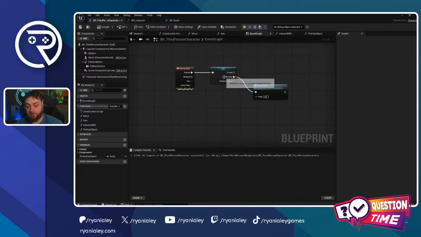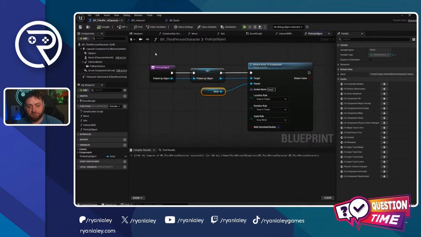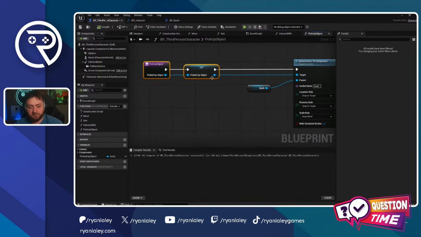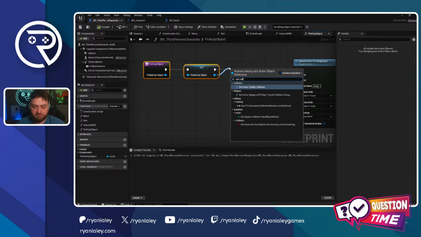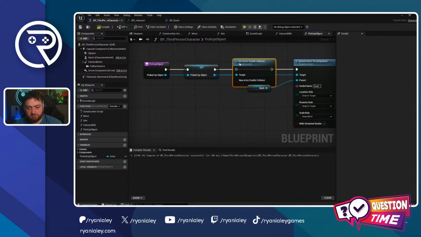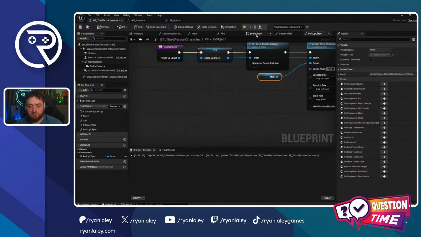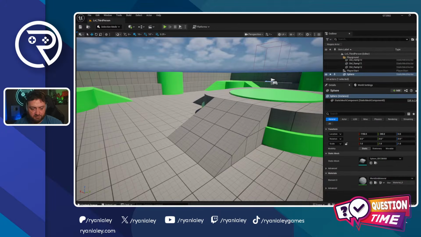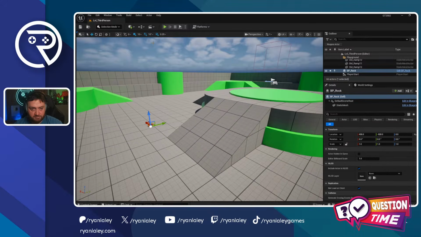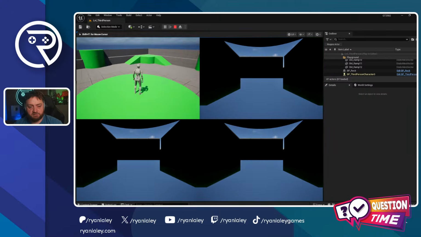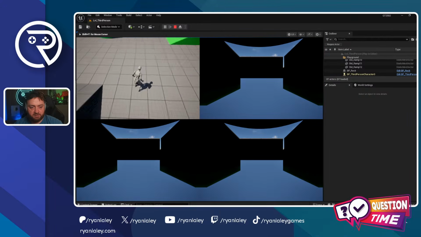When I pick it up, I want to change the collision of it, so we don't collide with it. So in Pick Up Object, we're going to do Set Collision Enabled. We set that to false, like that. So if I go into my scene and put a rock in, there we go. And oh yeah, I forgot about this. And then push E.